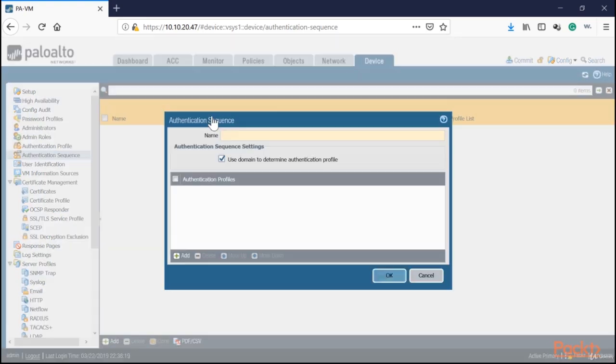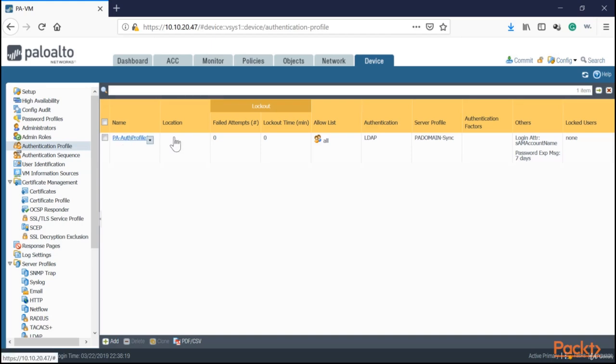So let's go ahead and create an authentication sequence. We're going to say PA auth sequence. Then we're going to add the authentication profile, and let's add the one that we created for LDAP. Now we need to add a new one, so let's create that local authentication profile. Again, we did one authentication profile, which was LDAP, and now we have to do another one, but in this case it should be local. So let's click on add again.